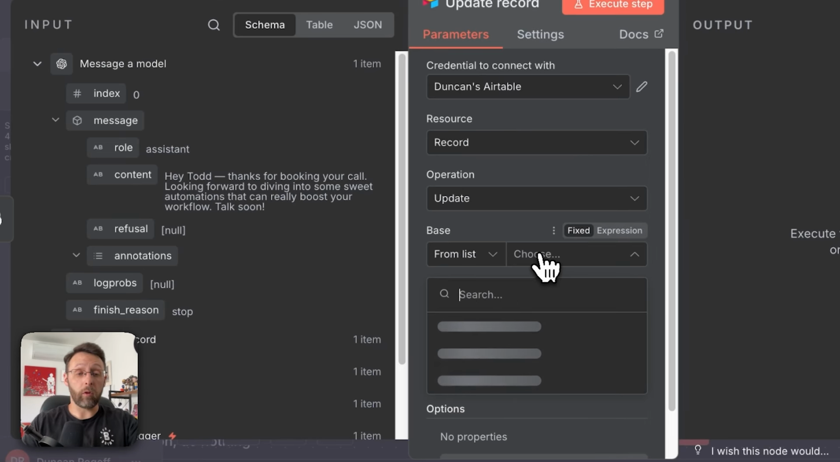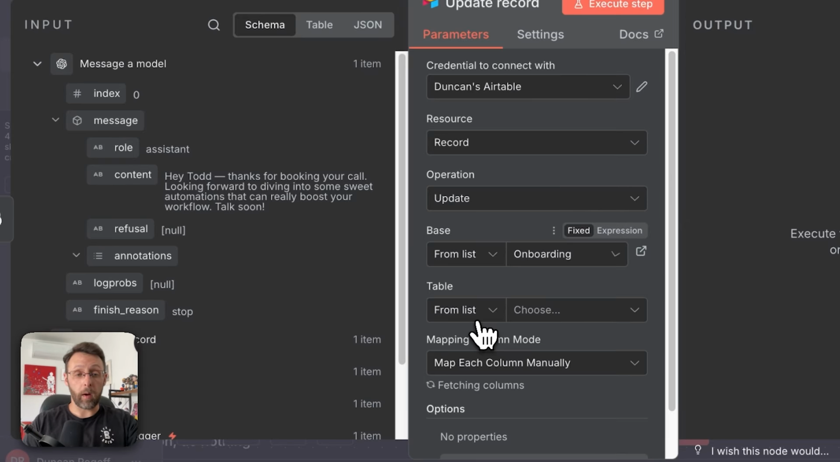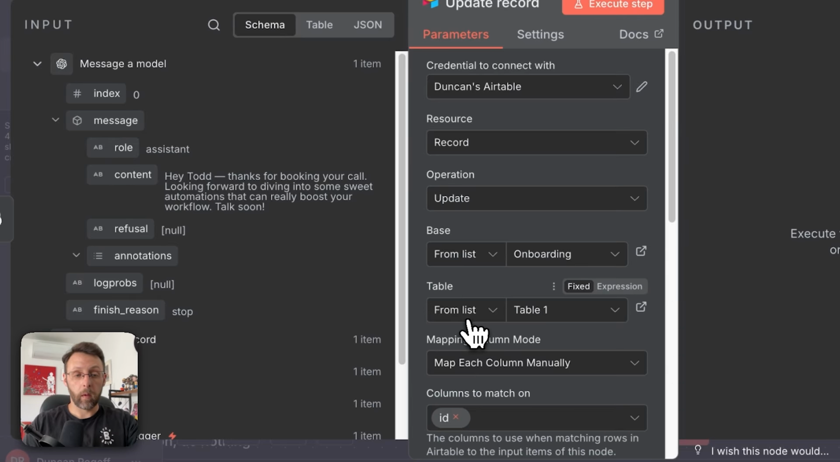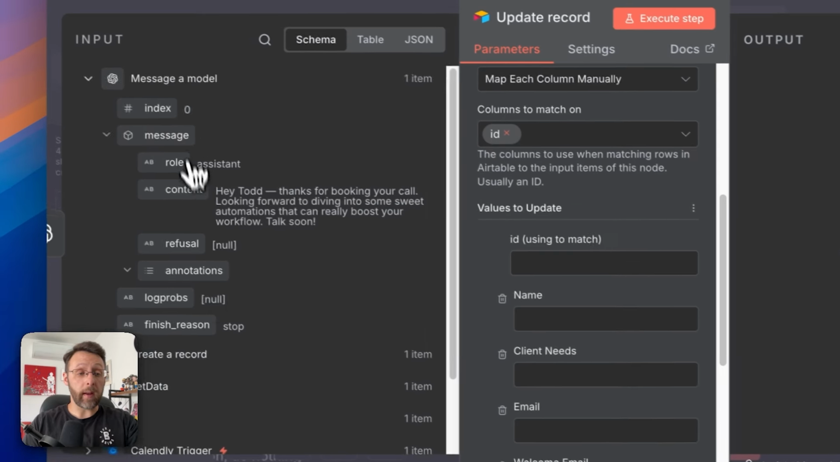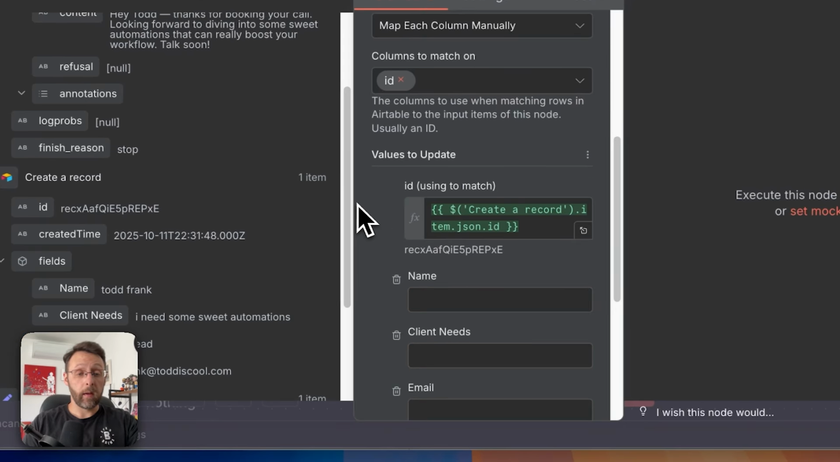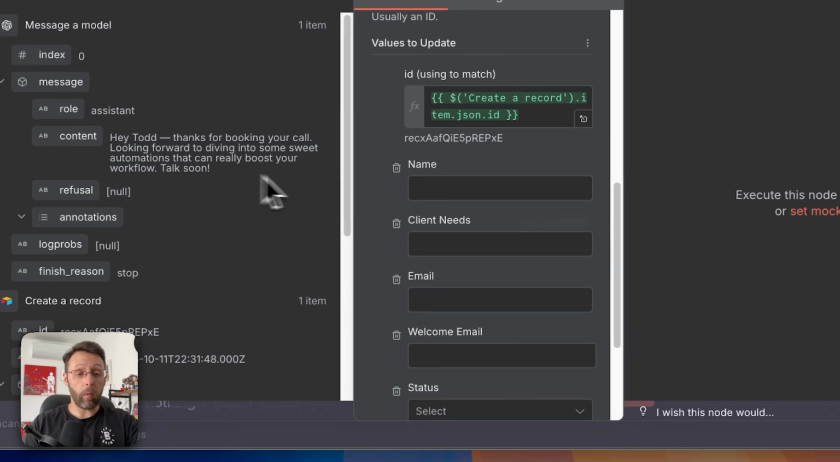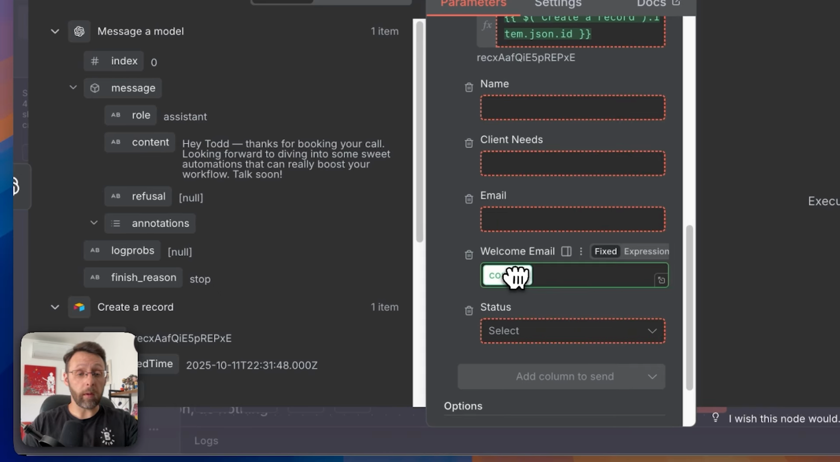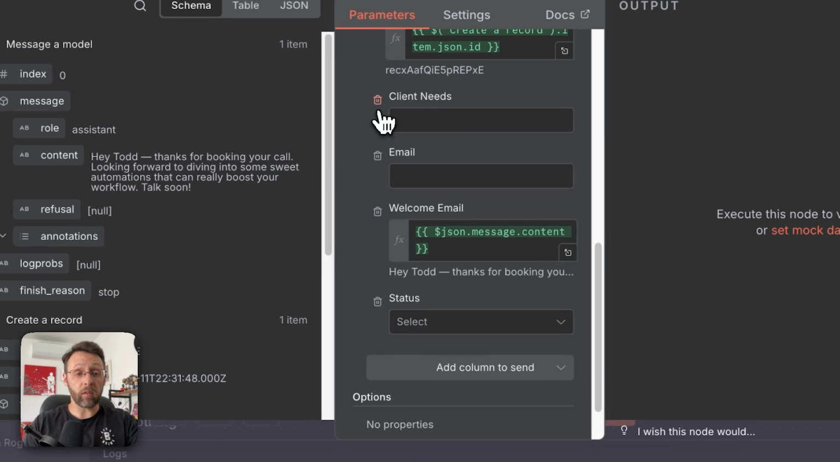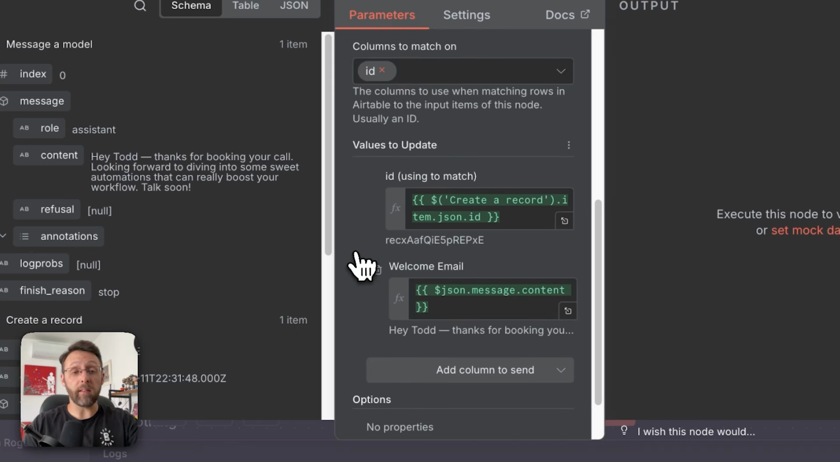And now what I'm going to do is go back to the base and find our little onboarding base. Onboarding, Table 1. And here we want to just match the record ID to our creator record from earlier. So we're going to drag the ID in here. We don't need to change anything else. All we need to do is pull in this welcome email from here. And our status, we can keep this. And what we can do actually is delete all these other fields because we're not going to make any changes to these.